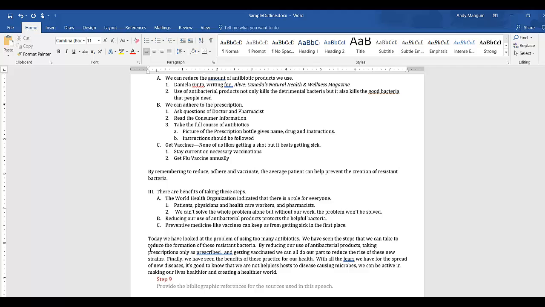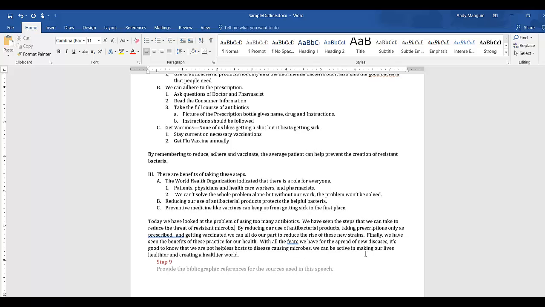The threat of resistant microbes. And finally, we have seen the benefits these practices have to our health. With all the fears that we have for the spread of disease, it's good to know that we are not helpless hosts to disease-causing microbes. We can be active in making our lives healthier and creating a healthier world.